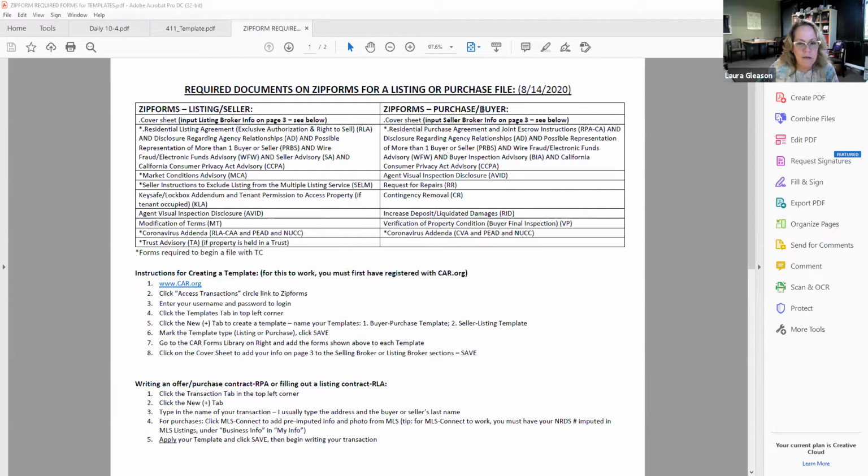Okay, so how do I create these forms? What do I do? That's where we go into these different parts. All of these forms are located in the CAR, the California Association of Realtors library, and you have to be registered with car.org to do this with me. If you have not yet registered with car.org, you just have to follow along today.